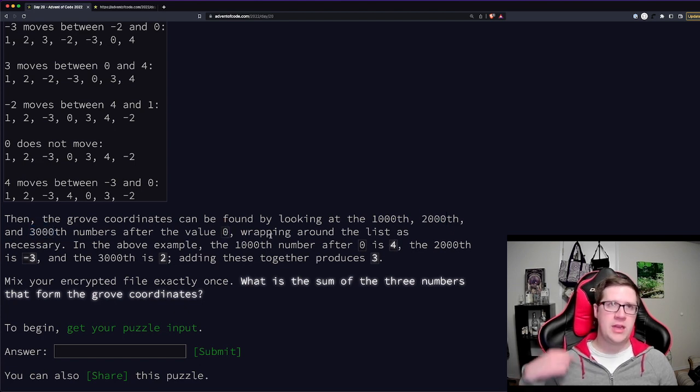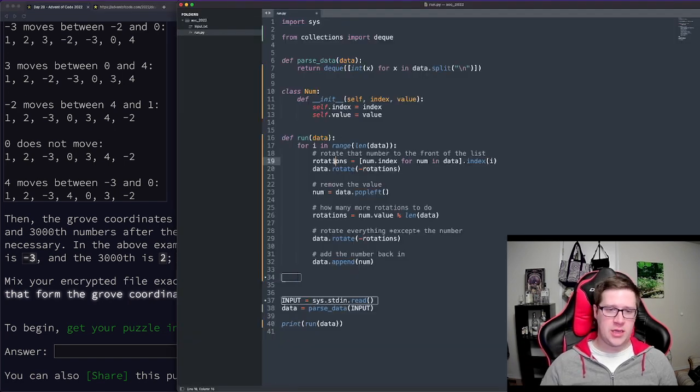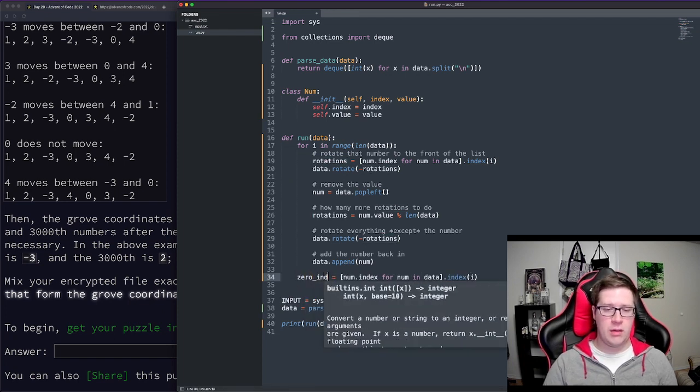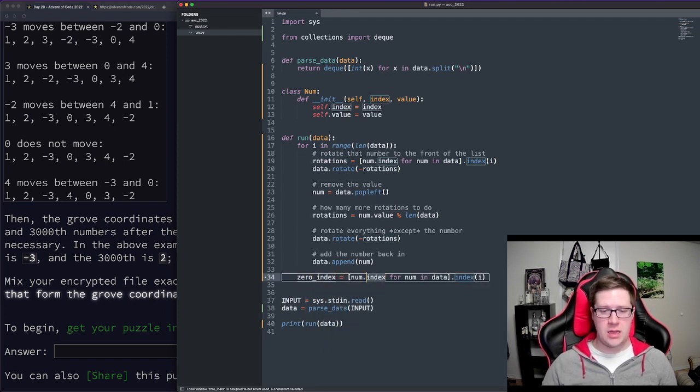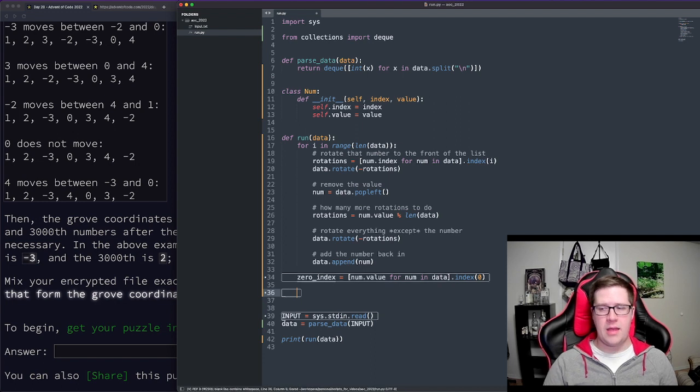So the first thing we need to do is find the index of the value 0. This is actually fairly simple because we already did this for something similar for the rotations, right? So 0 index is going to be dot value, and that's where the index of 0 is going to be. And then we're going to return, and we just need to sum together those 3 values, right?